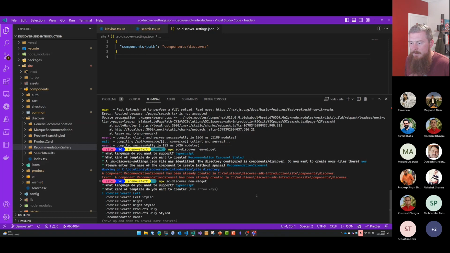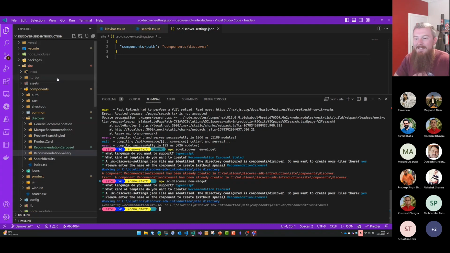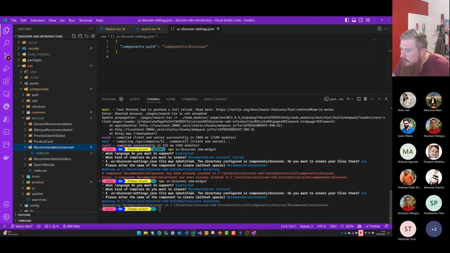Okay, so we're going to do TypeScript. We're going to do recommendation carousel. That's the correct location. Now we get to test my typing again. Recommendation carousel. That's better. There we go. So now it's created my folder and it's created my index.tsx.